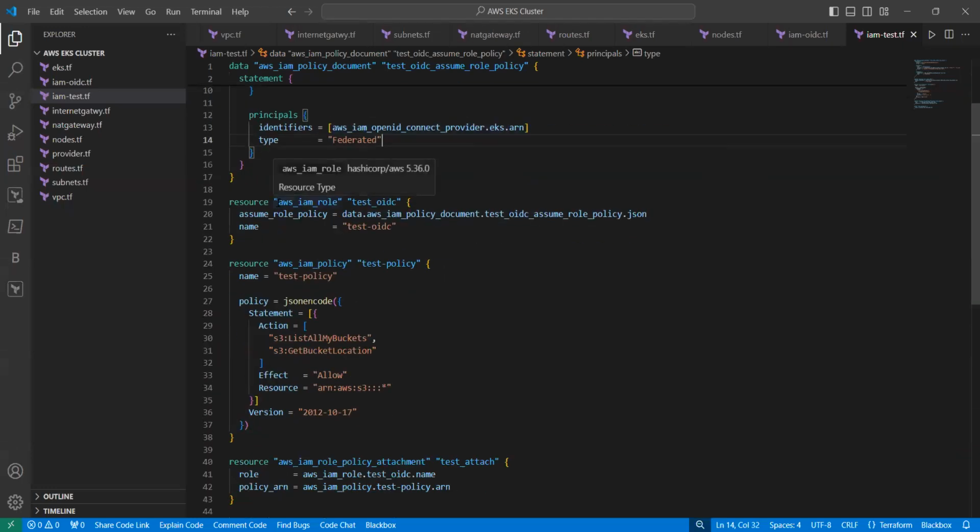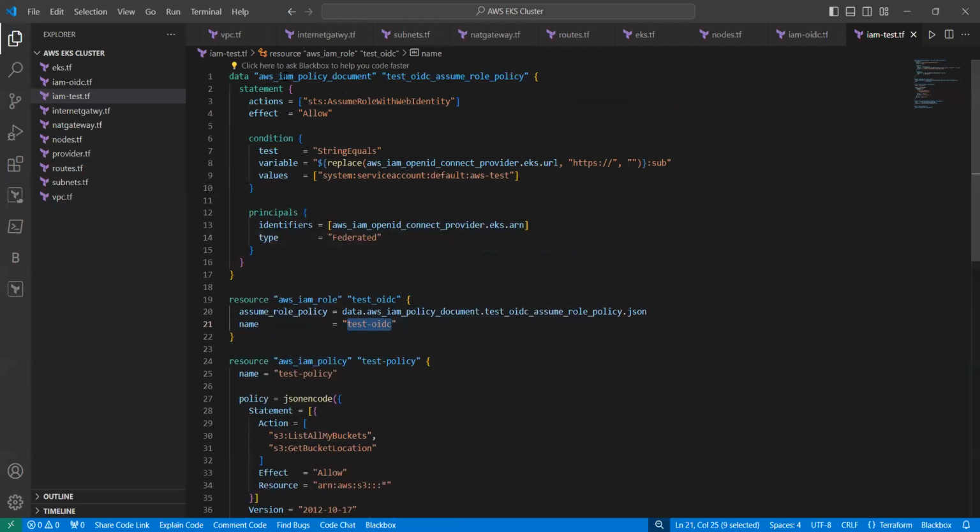Next, we are going to create an IAM role for the test OIDC. Then we will create an assume role policy, and the name which I have given for this role is test-OIDC. Basically, this block will create an IAM role and it will set the assume role policy to the previously defined IAM policy document.